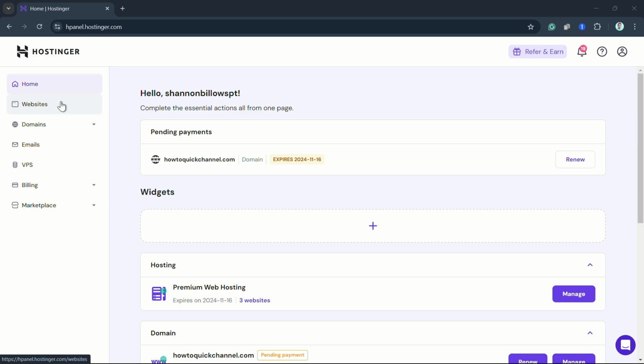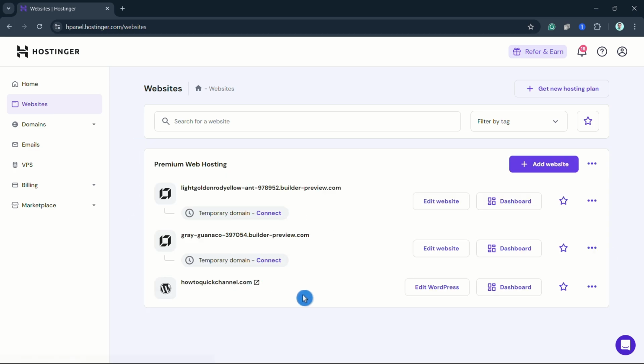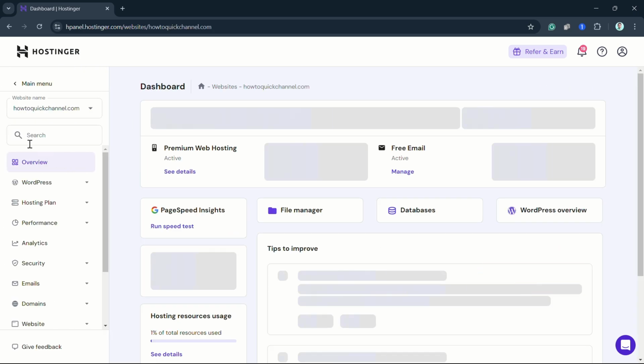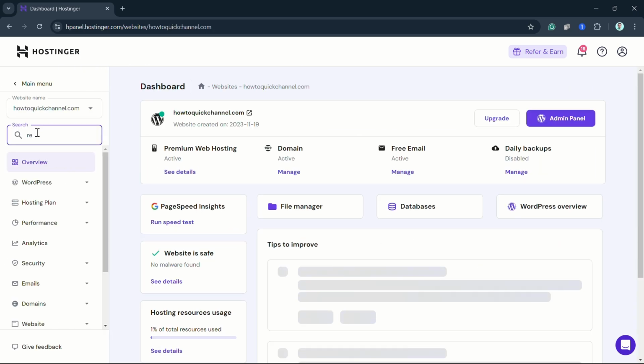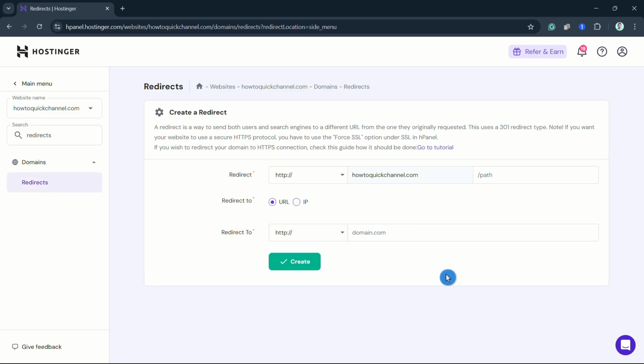Now, to add a new redirect here, go to your account and then click on the websites right here on the left panel. And then from here, go to your dashboard. Now on the left sidebar, search for redirects and select it. And then from here, as you can see, we need to fill in the following.